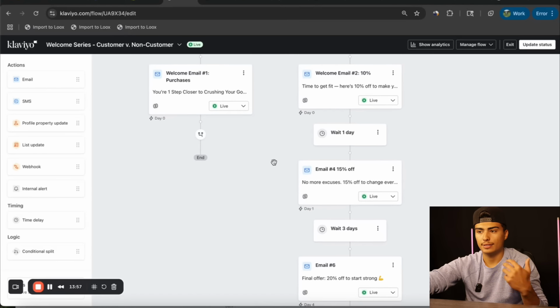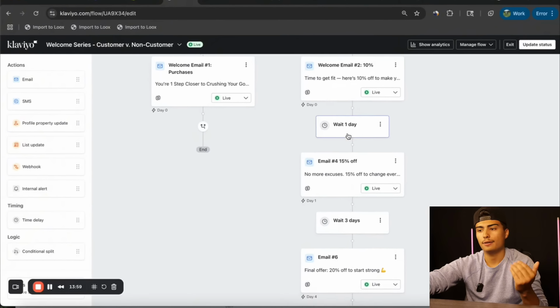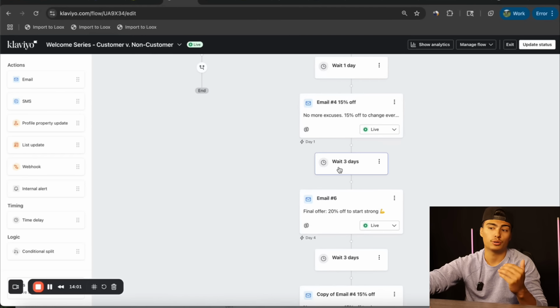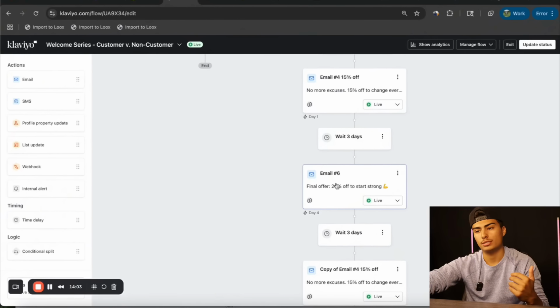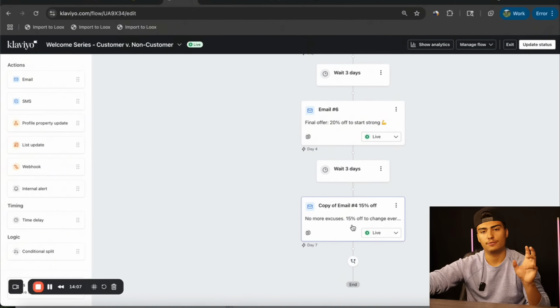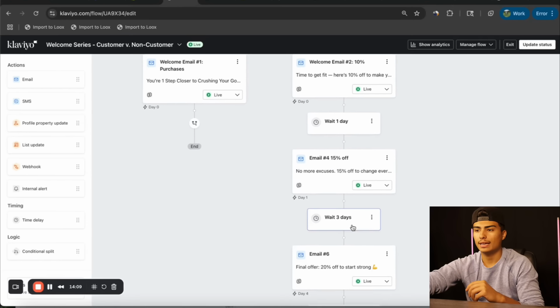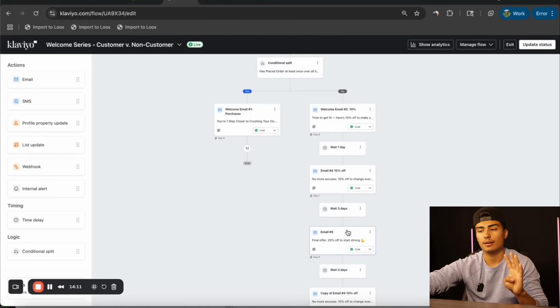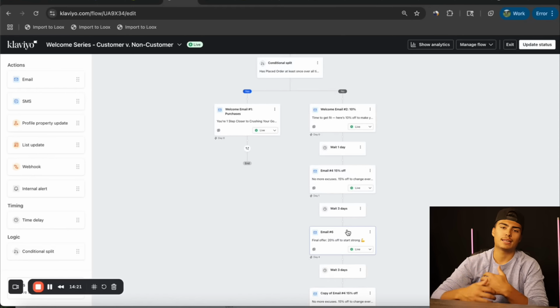So we have a 10% off discount, wait a day, 15% off discount, wait 3 days, and then they have that 20% off discount, and then another 3 days, and then they get hit with another 15% off discount. So they're getting hit with 4 emails after they've already entered their email onto your store. That's another 4 touch points that could warm up your customer a little bit more to get them to actually purchase.